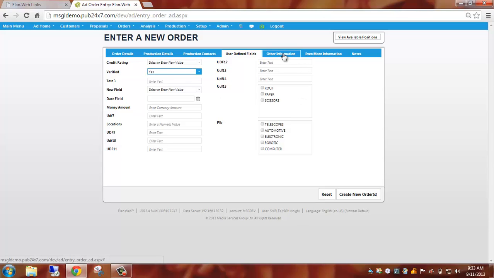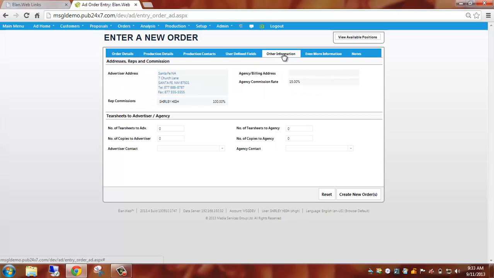Click on the tab Other Information and view the advertiser address pre-populated, the rep name and commission, the agency information and commission based on the settings in the brand maintenance screen. Optional information related to tear sheets and copies to advertiser and agency are also available. Choose the advertiser contact from the drop-down list and an agency contact if available. This information is derived from the Advertiser tab on the Elan.Web menu.